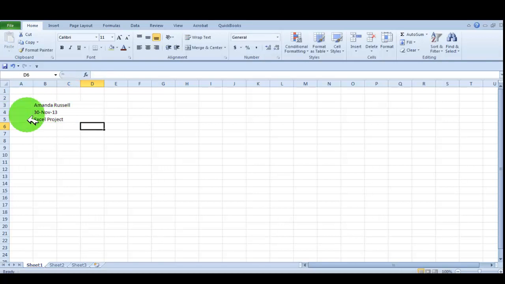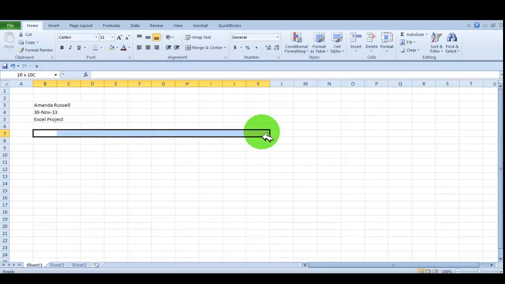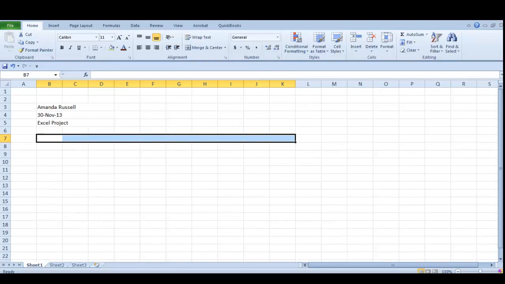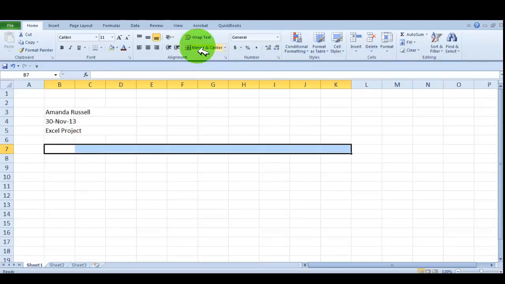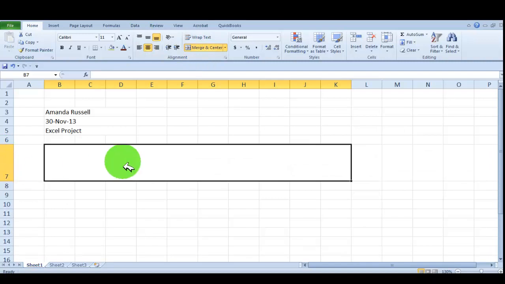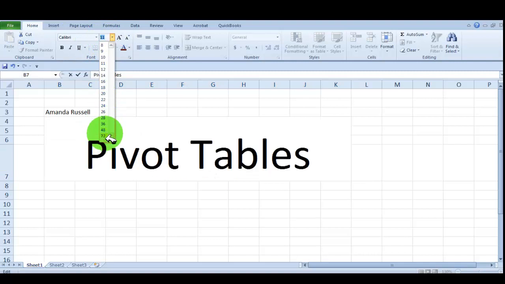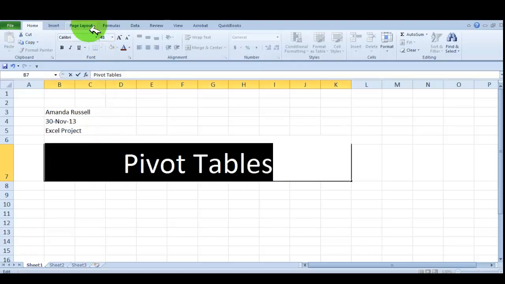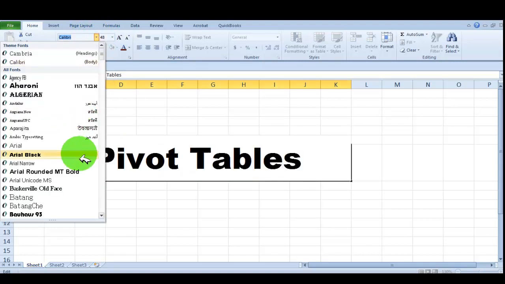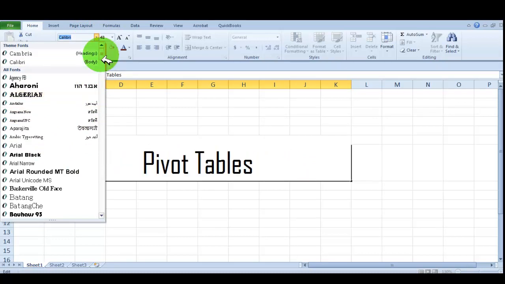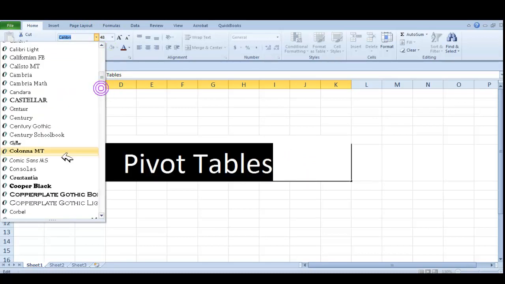So now for the title, we'll select a bunch of cells, like a width of paper, merge and center. We'll make this bigger. Now you can put the name of your feature, whatever it is you're doing, pivot tables. We'll highlight the words and come up here where we can change the size and font to anything we want.